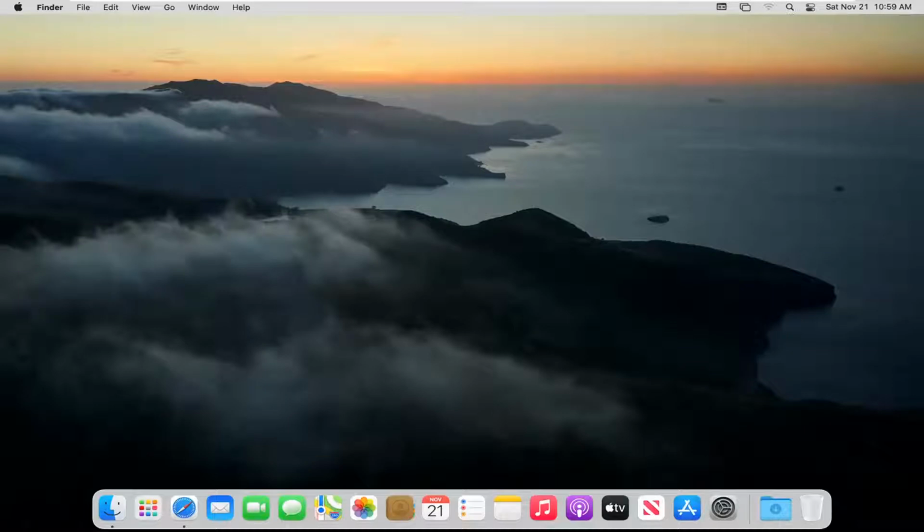In today's tutorial, I'm going to show you guys how to calibrate your screen on a MacBook device. So this should be a pretty straightforward process, guys. And without further ado, let's go ahead and jump right into it.